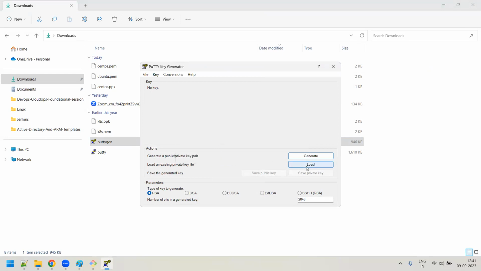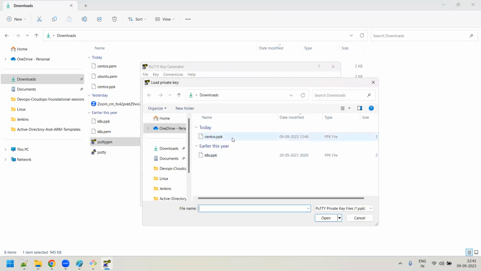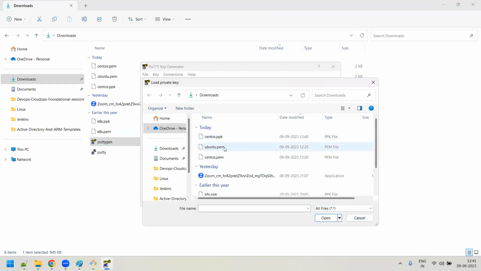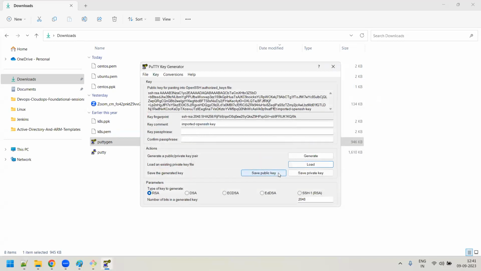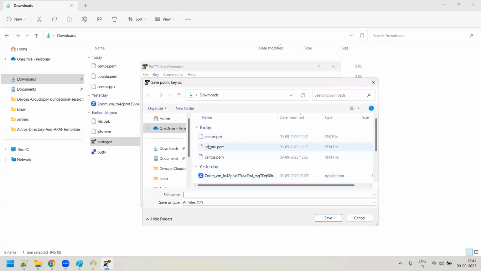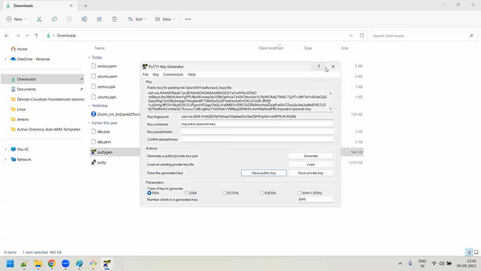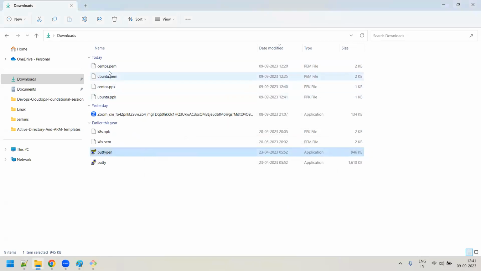Then again click on load. What do I have to select, guys? You have to go with all files. Select the ubuntu.pem and say open. Save as a public key. Click on this, ubuntu.pem, but you should give it the name ppk. So I change it from pem to ppk and just say save. Can you see here that it has created two files: one is the ubuntu.ppk file, the other is the CentOS.ppk file.